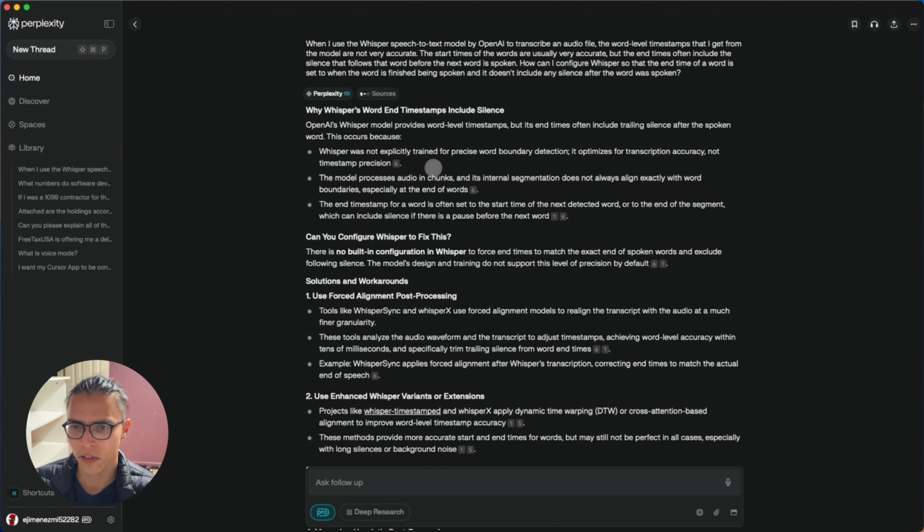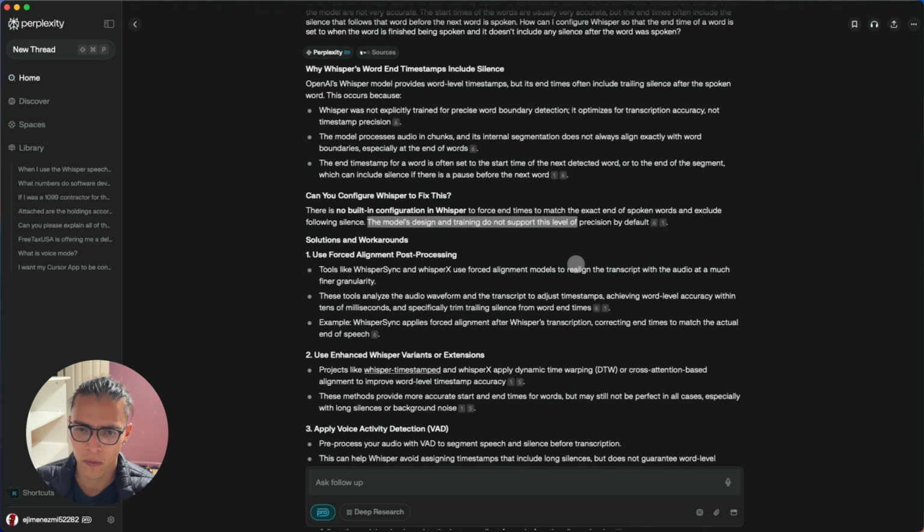The model processes audio in chunks, and its internal segmentation does not always align exactly with word boundaries, especially at the end of words. The end timestamp for a word is often set to the start time of the next word or the end of the segment, which can include silence if there's a pause before the next word. Can you configure Whisper to fix this? There's no built-in configuration in Whisper to force end times to match the exact end of spoken words and exclude following silence. The model's design and training do not support this level of precision by default.